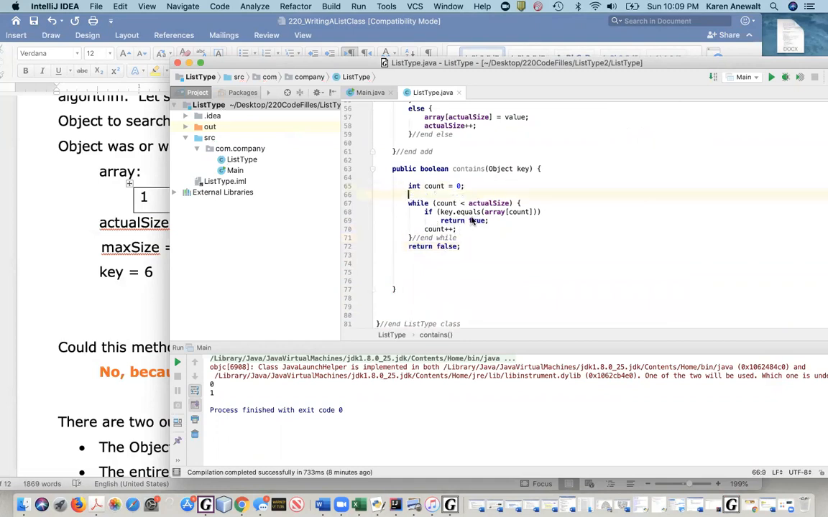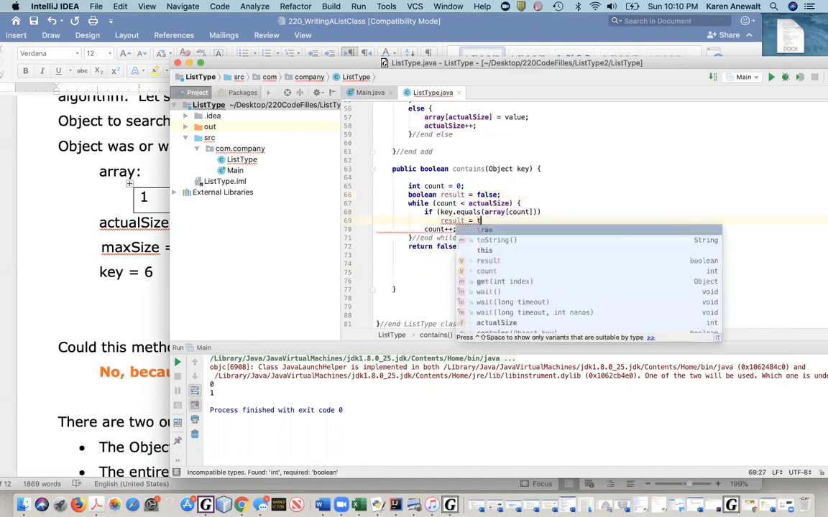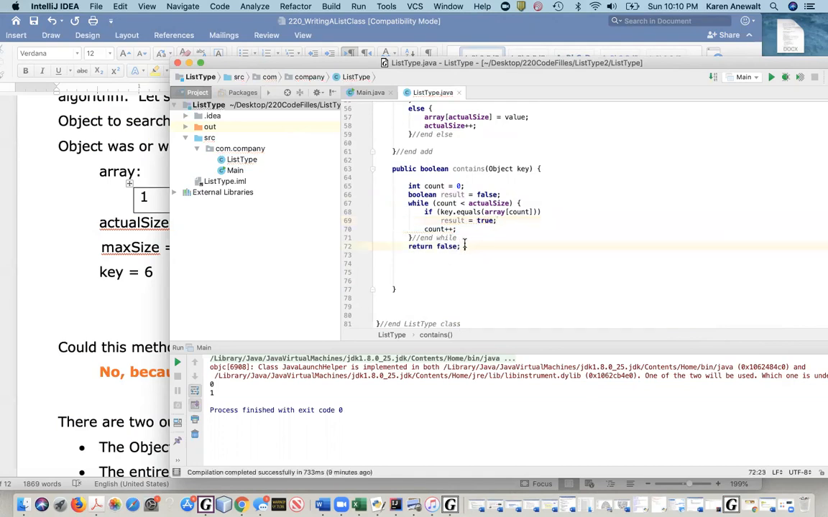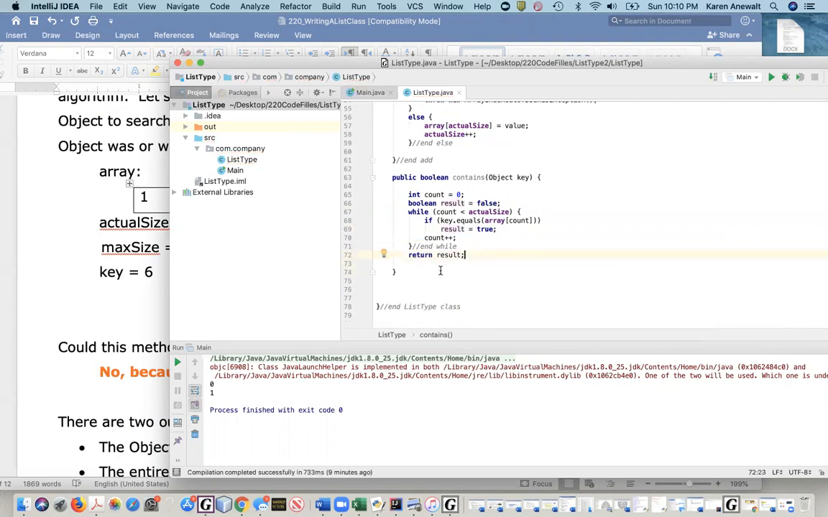If it's confusing to you to have one of the returns inside the loop and one of them outside the loop, you could also create a separate Boolean variable result, set it equal to false, and then in here you'd say result equals true, and then down here you'd want to return result. That'll do exactly the same thing as what I coded before. The end of contains. So that's our whole method.